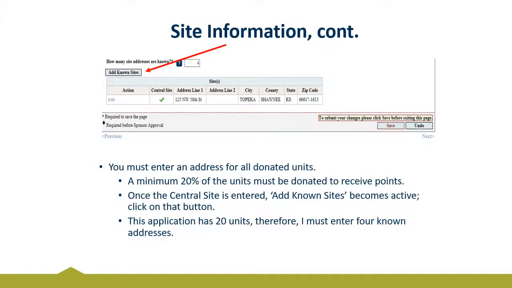Again, it's okay to have no known addresses, but only if you are not attempting points for donated property. As a reminder, you must have a minimum of 20% of the units to receive donated property points. Once the central site is located, you'll select Add Known Sites. In my example, I have 20 total units, and therefore in the field that asks how many addresses are known, I've entered 4.